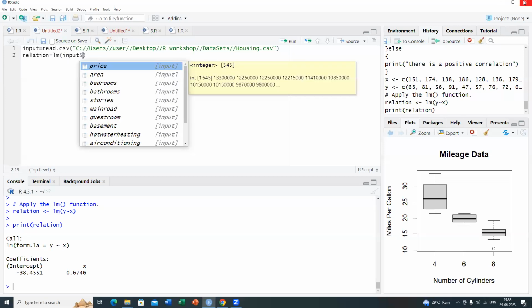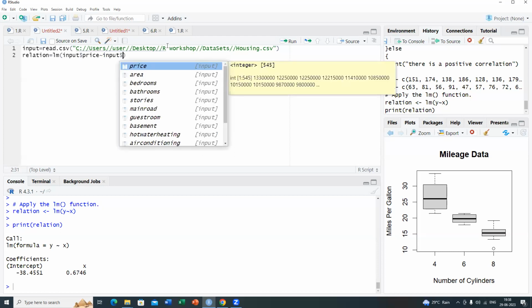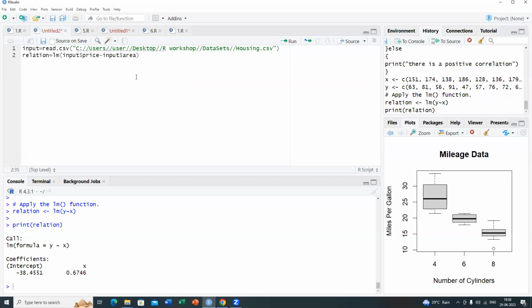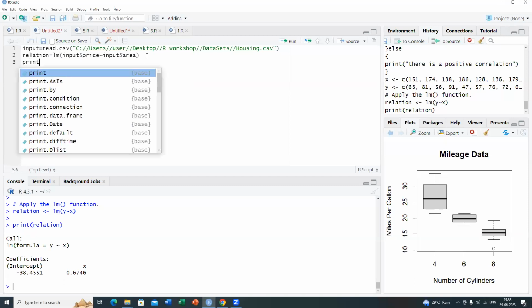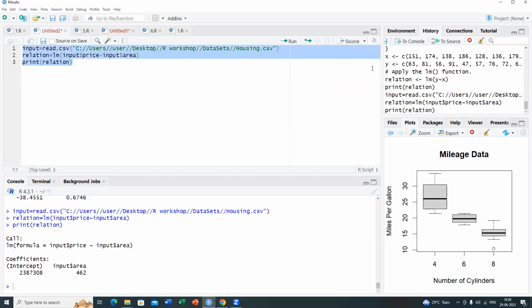So I have to pass input dollar price, tilde, input dollar area. Okay, then if I print relation here, it gives the intercept and slope values. You can see this.